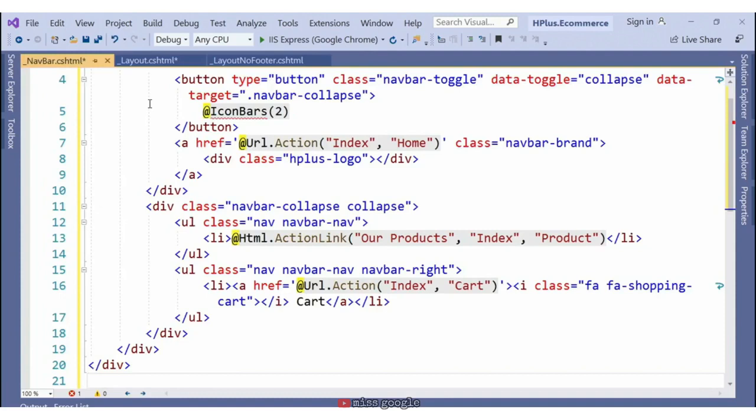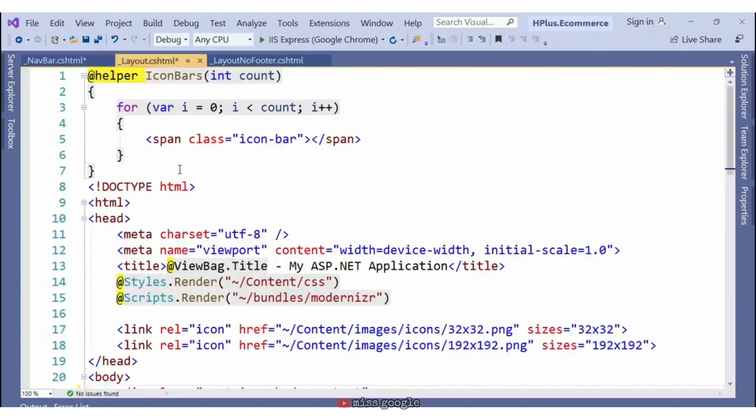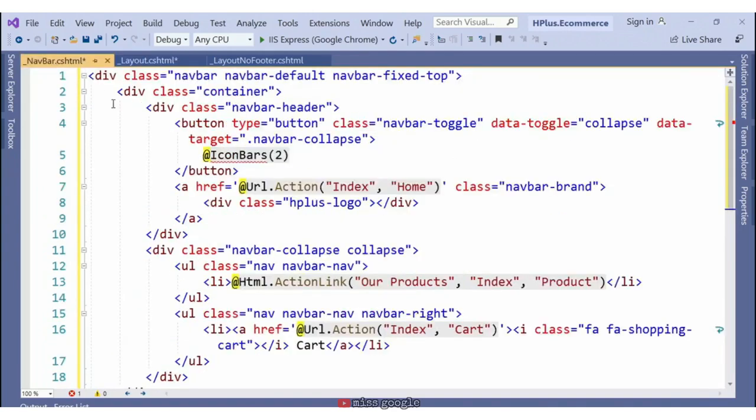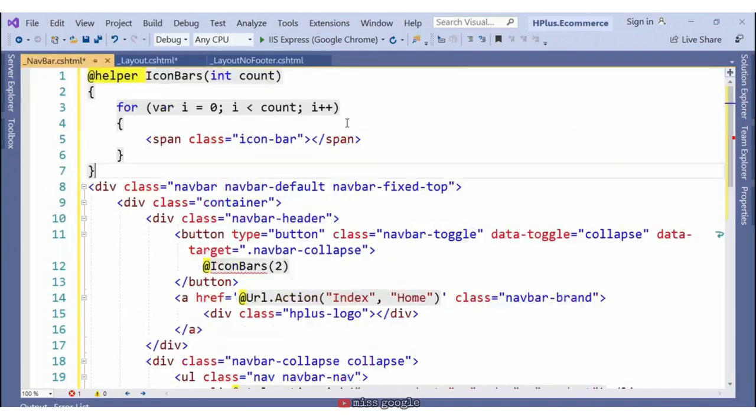Notice on line 5 that the icon bars helper is creating an error for us. That's because the icon bars isn't defined here, it's actually defined over in the layout. So I'll go grab that as well and cut that to the clipboard. And go back to the navbar and paste my helper method in there at the top. And notice now that the error goes away.